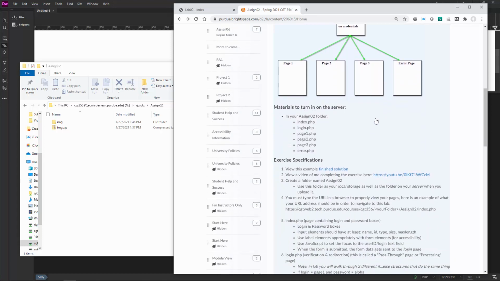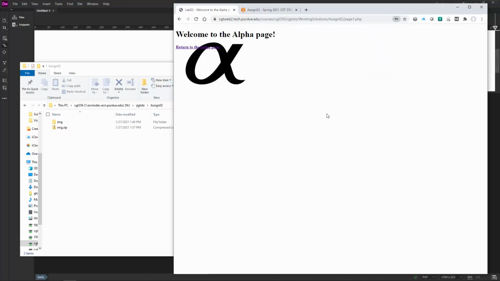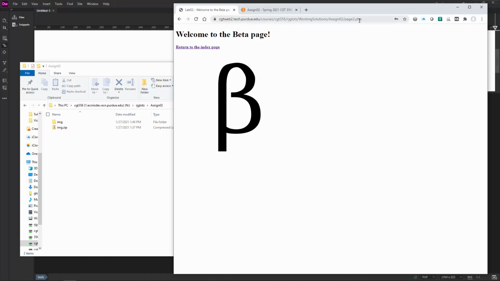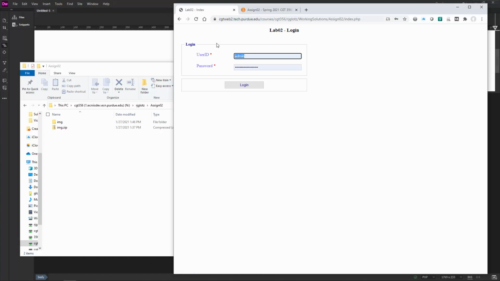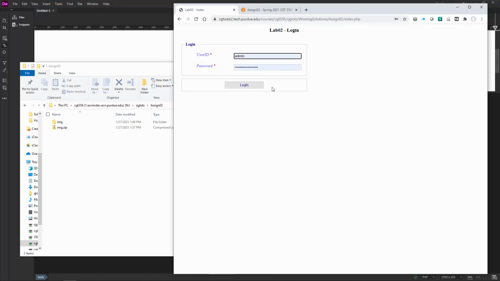So you can see what we've got in line for being turned in. Let's go to a finished solution here. If we type in page 1 and alpha, it will take us to this page. You'll notice we landed on page 1.php. If we type in page 2 and beta, it will take us to the second page, page 2.php. If we type in page 3 and gamma, it will take us to this third page, page 3. And lastly, if anything is incorrect, it'll take us to this error.php, and we can circle back to here.